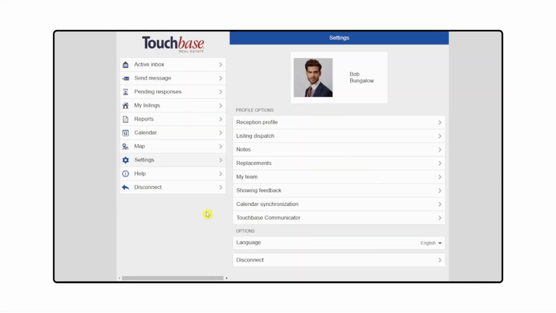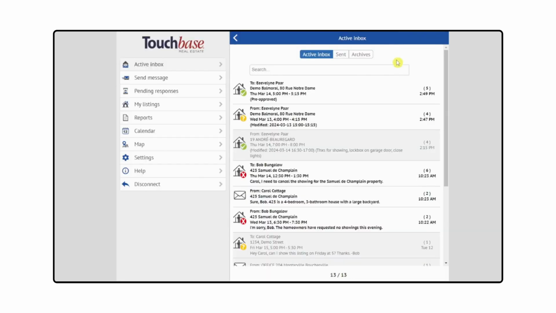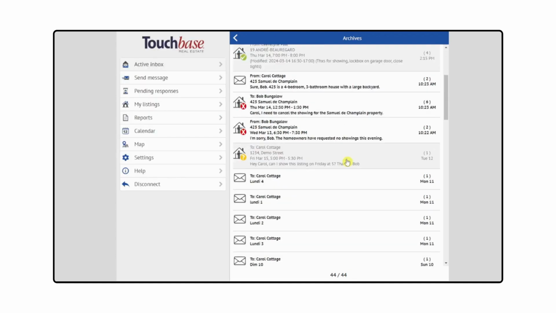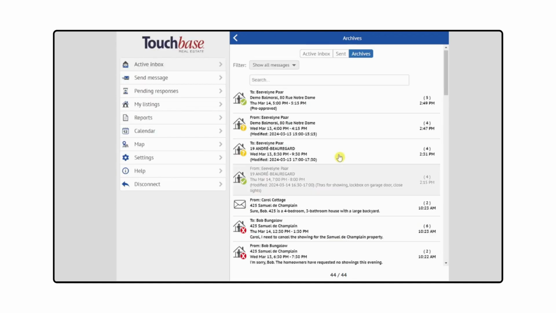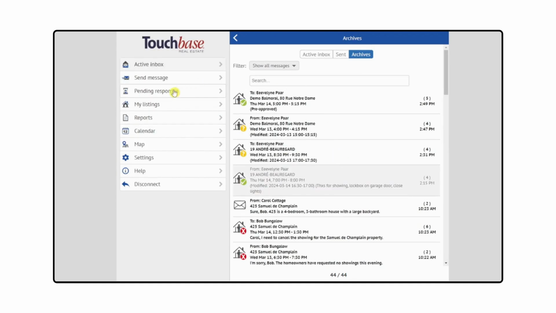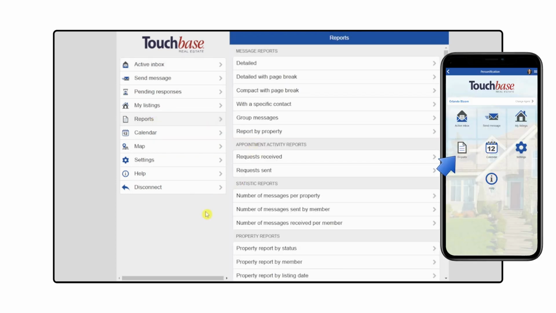Let's talk about reports. The reports in Touchbase let you access all inbound and outbound messages for the last 4 years. This is in addition to the Archives tab in your active inbox, which contains all inbound and outbound messages for the last 30 days. You can access the reports by clicking on Reports in the menu.